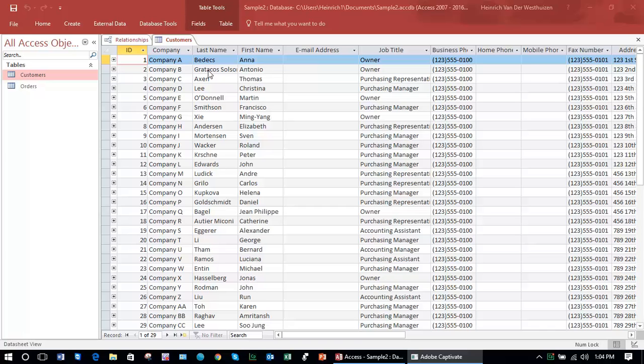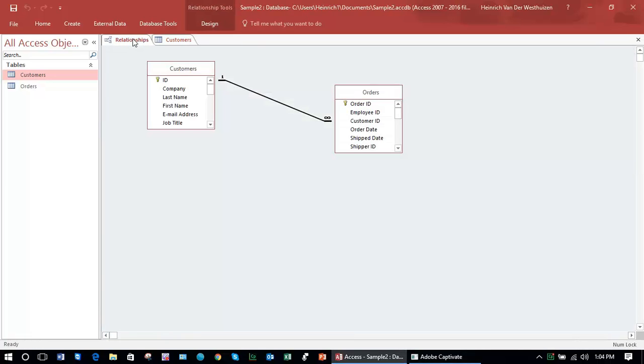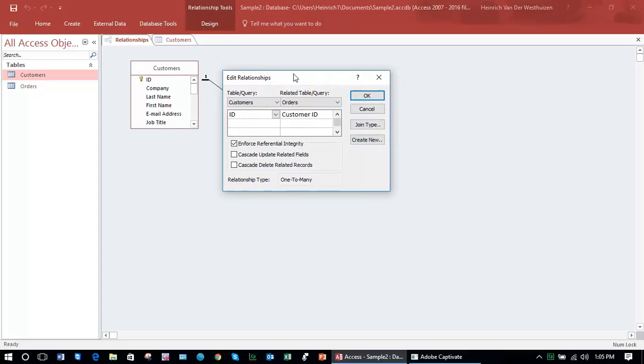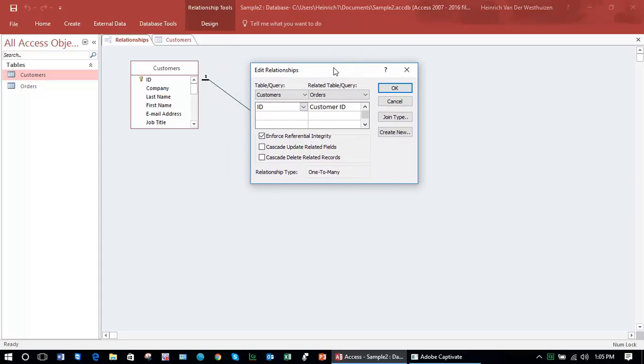In the previous topic, we looked at the relationship view and we related customers to orders in such a way that one customer places many orders. And we said that the join line that joins these two tables is the line that specifies the nature of the relationship. If we double click on that line, we open up a dialog that talks about how the relationship works.